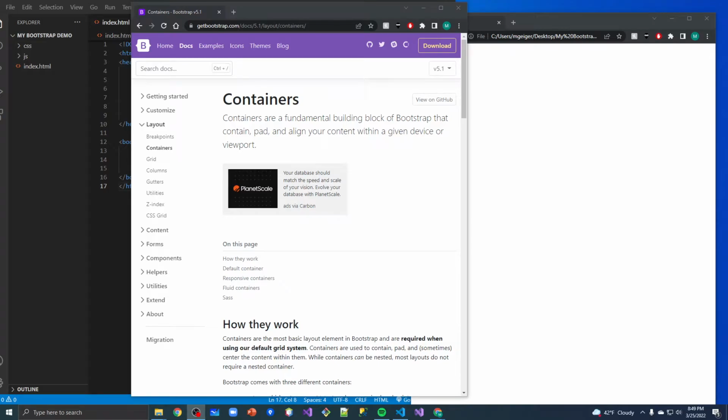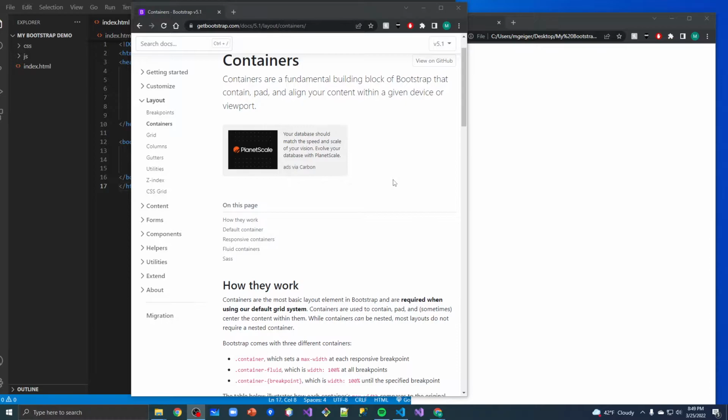In this video, we'll talk about Bootstrap containers. We've used containers before to do fixed width layouts. Bootstrap has containers built in that are responsive to the size of the page. So I'm in the docs section of their site under layout, and I have containers here.